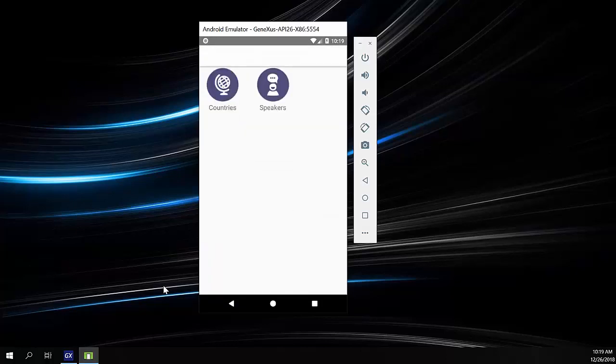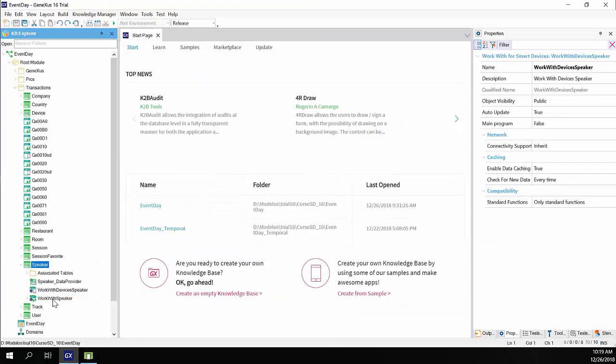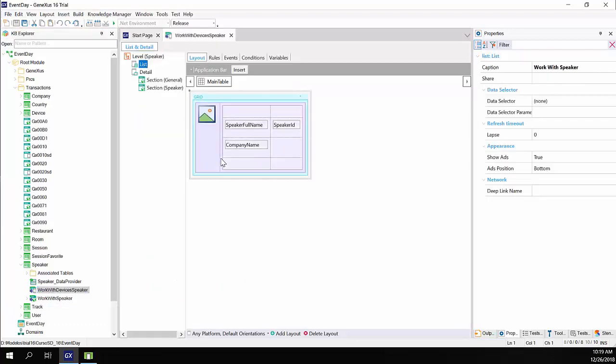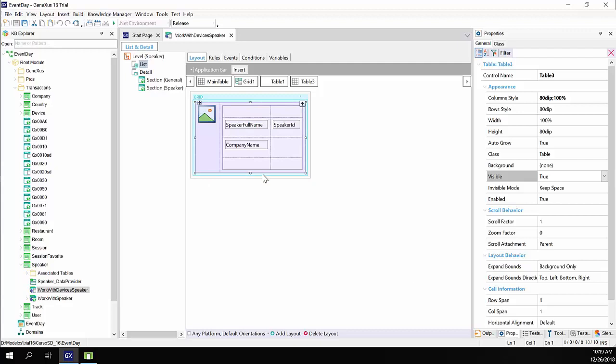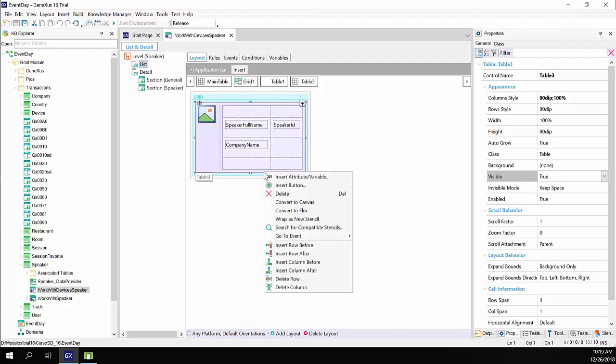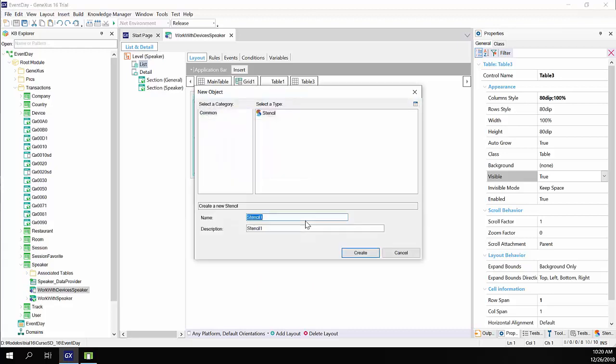So we open GeneXus. First, we'll open Work With Devices Speakers, and we'll look at the list. Here's a table that we will turn into a stencil. We'll right-click and use the option Wrap as New Stencil. As a result, the table will be turned into a stencil, and we'll call it Speaker Info, and click on Create.